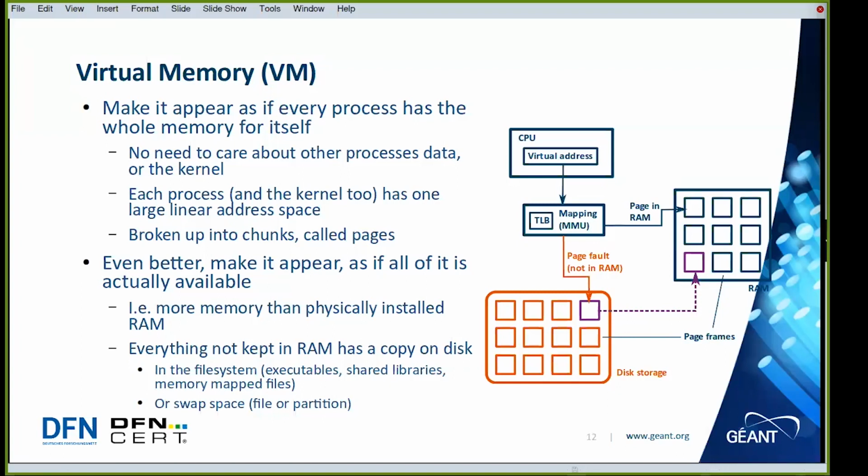So what virtual memory is about, you might have already heard, is we make it appear as if every process on the system has the whole memory for itself. So we don't need to care about overwriting other processes' data or even the kernel data. And each process, and the kernel too, has basically one large linear address space that is broken up into chunks called pages. There are also bigger chunks called segments, but we gloss over this here.